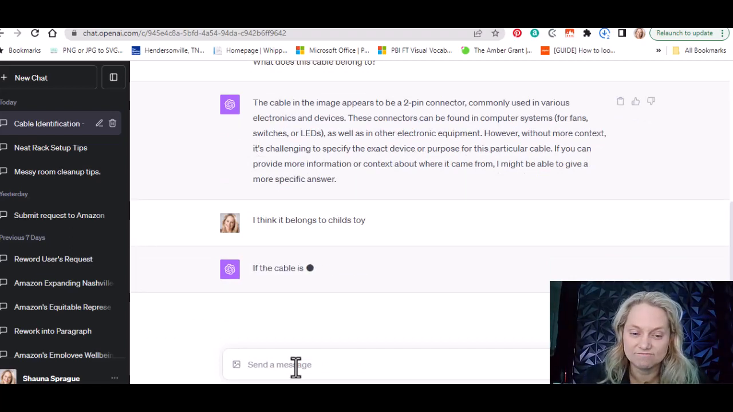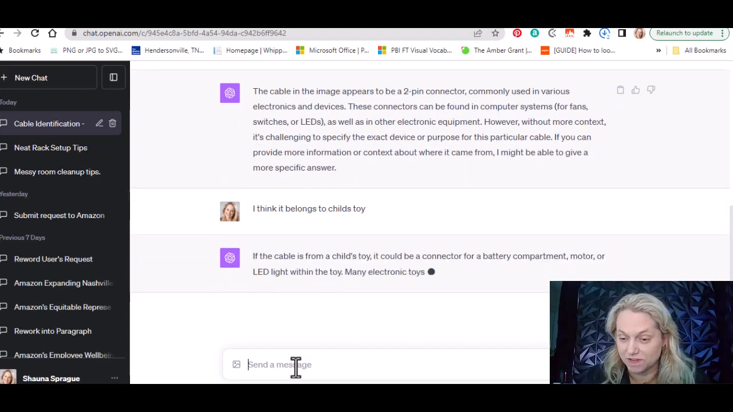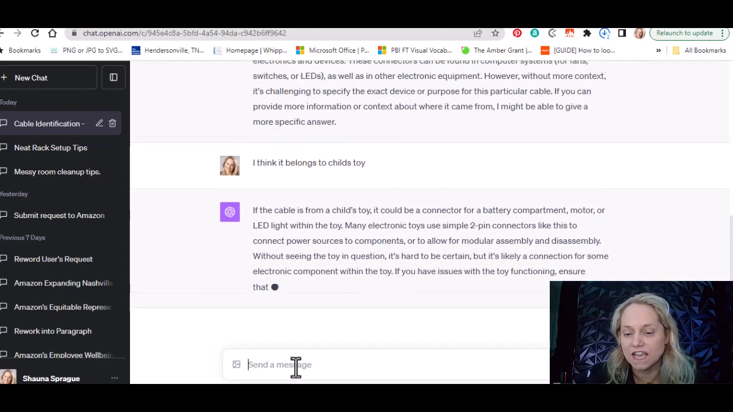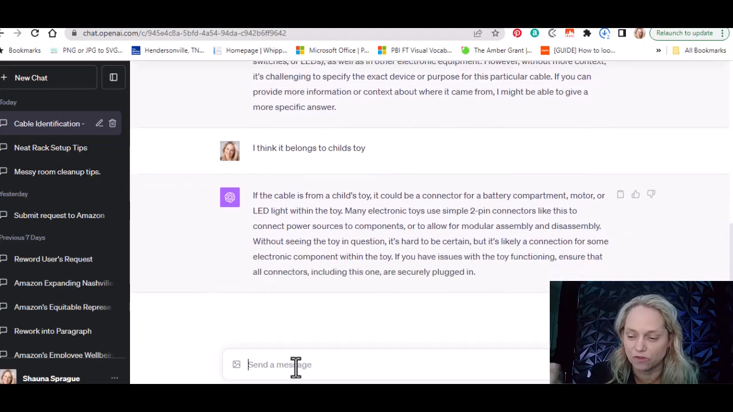Let's see what it says. If it's a cable for a child's toy, it could be a connector for a battery, a motor. All right, there we go. So that does limit it down. So I think that's probably a cable for a child's toy.